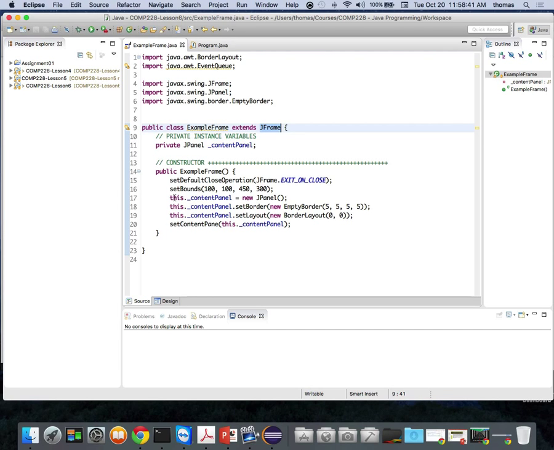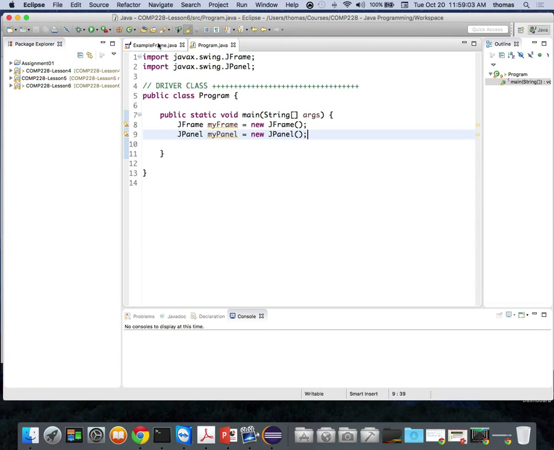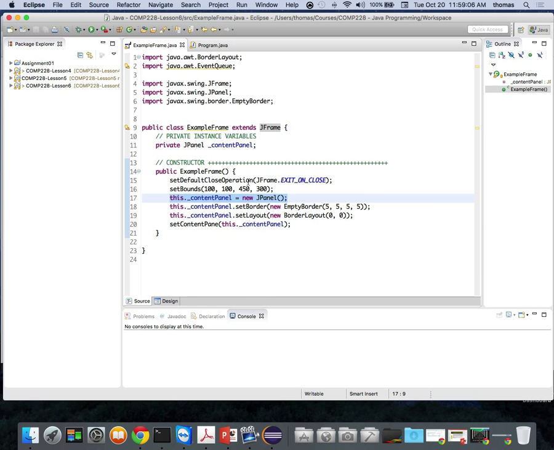I need to do this content panel, which is my JPanel, equal to a new JPanel. I've already done that piece. This piece is done. And then there's also this piece, set default close operation, and set bounds. All this stuff has to be done. But how do I get this stuff so that it works with this? Because what I'm doing here, set default close operation, is part of the JFrame superclass. I want to use these methods that are built in.